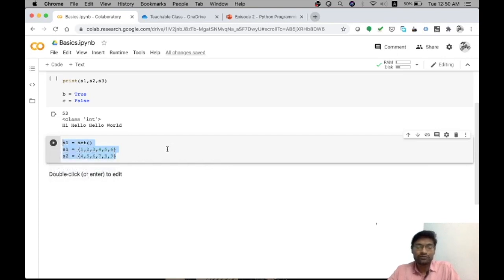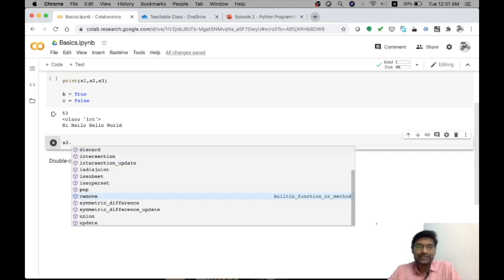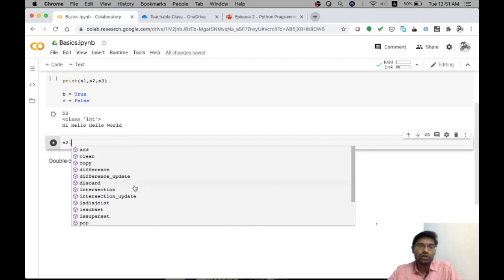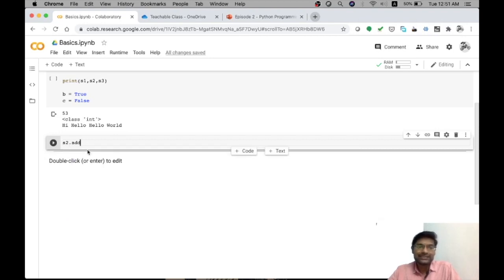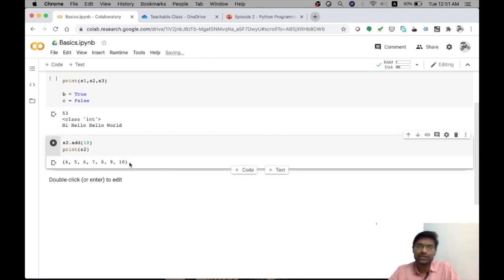To access the values of S1 and S2 and perform the methods available with set, I can type S2 dot, and it will list the methods available in set operations. So to add a value to any set, I can give S2.add, and within brackets I can put, say, 10, and I can print this set to see what values have changed. This will show that number 10 has been added to set 2. Next we'll see the other commands.